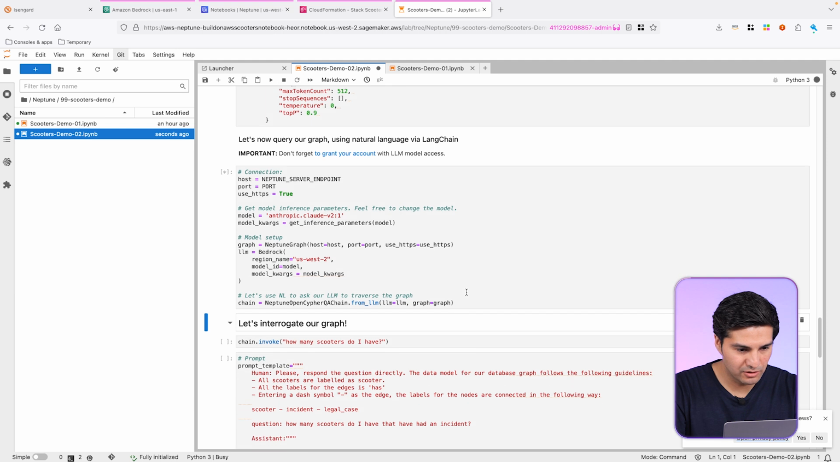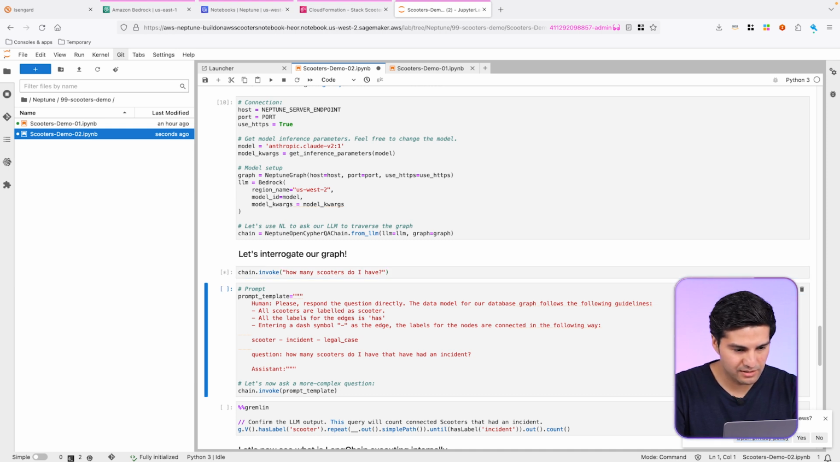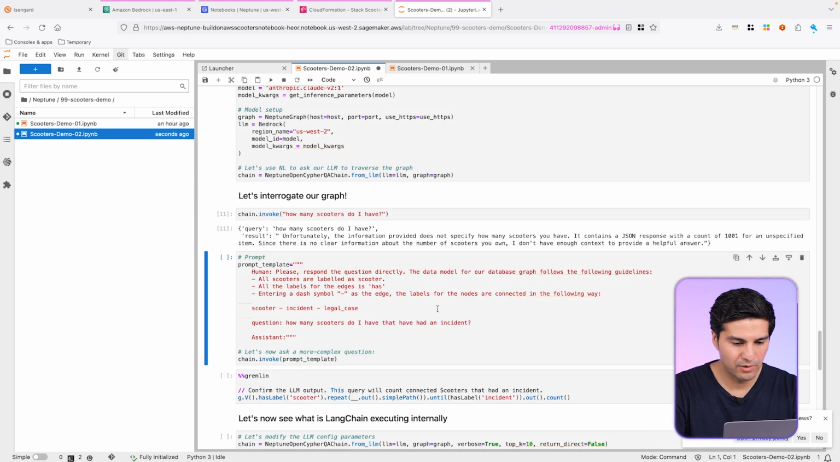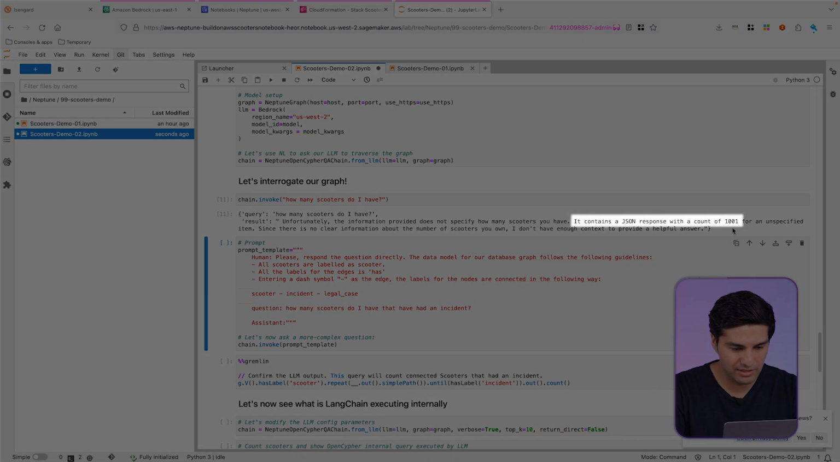Let me scroll down a little bit. We're now ready to start asking our graph using natural language. So let's request this: how many scooters do I have? We have 1,000 scooters, and then we created one extra scooter manually, if you remember. The one with XYZ in the ID connected to the Cambridge warehouse. So that's why it's telling us, as you can see here, that we have 1,001 scooters.